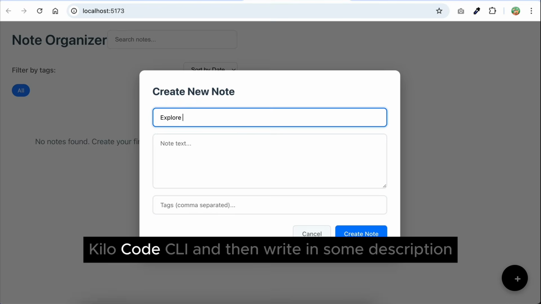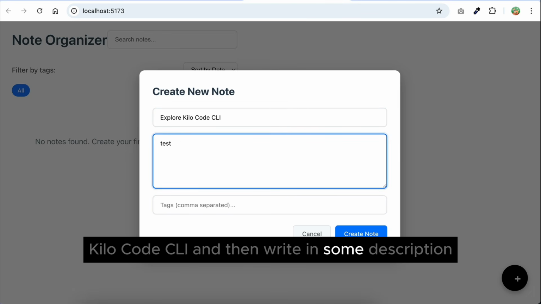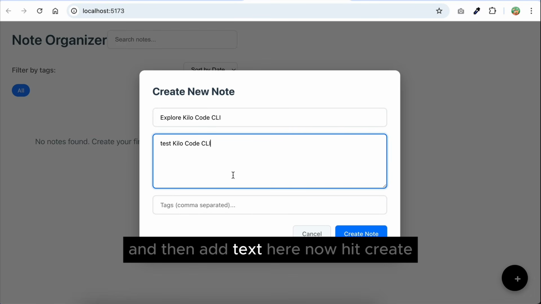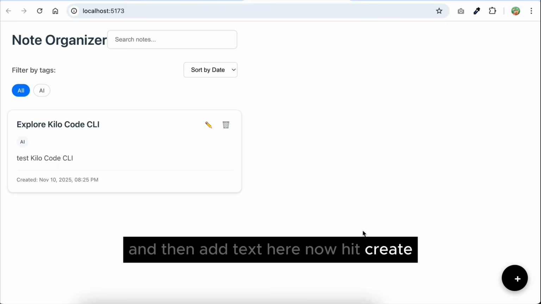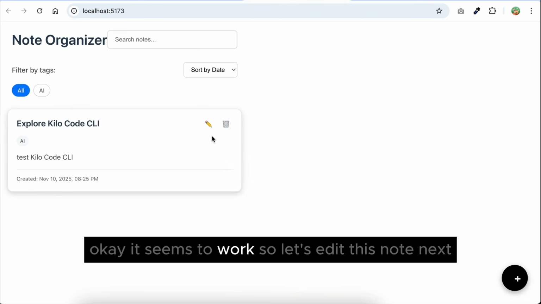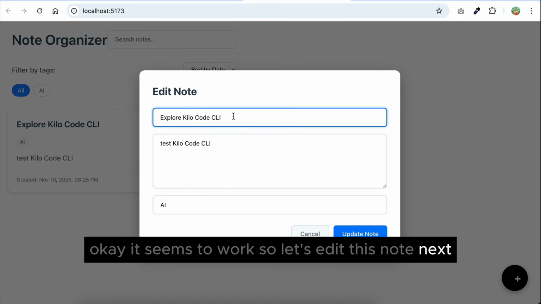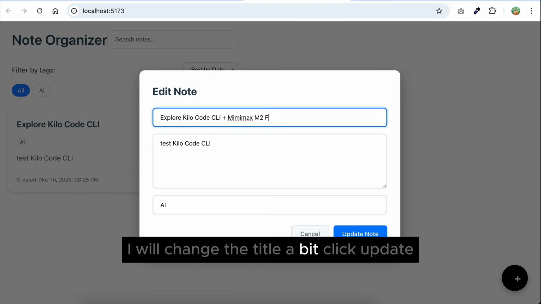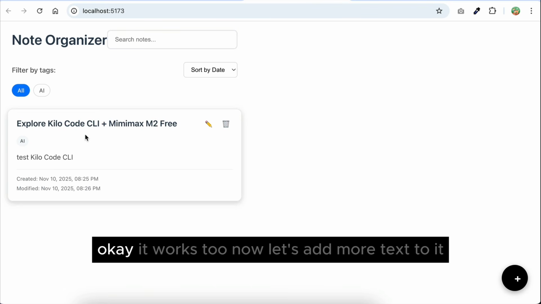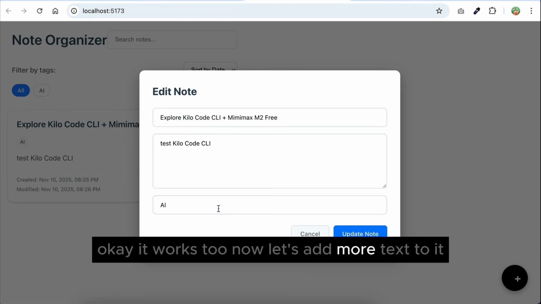Say, explore Kilo Code CLI, and then write in some description, and then add text here. Now hit create. Okay, it seems to work, so let's edit this node next. I will change the title a bit, click update. Okay, it works too. Now let's add more text to it.